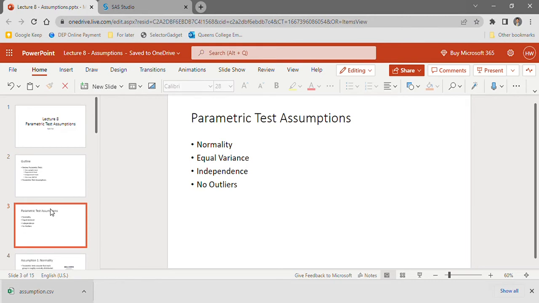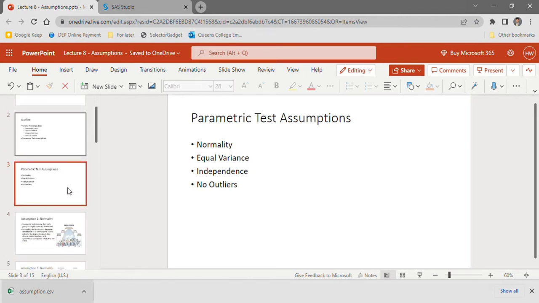Then here are our parametric test options, right? If one of these assumptions was not met or was violated, then you have to go the non-parametric route, right? So that's how you have to essentially choose and go back and forth. All right, so without further ado, let's go ahead and tackle normality, right?